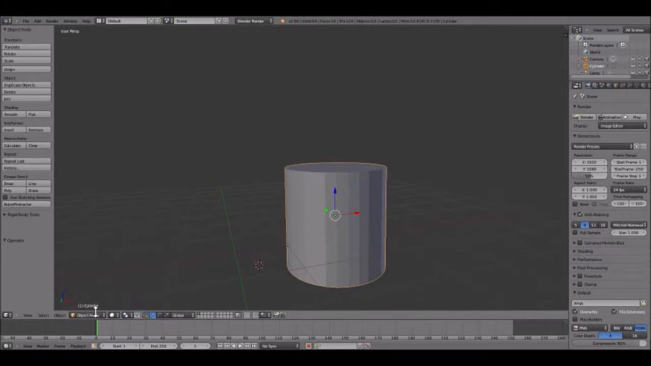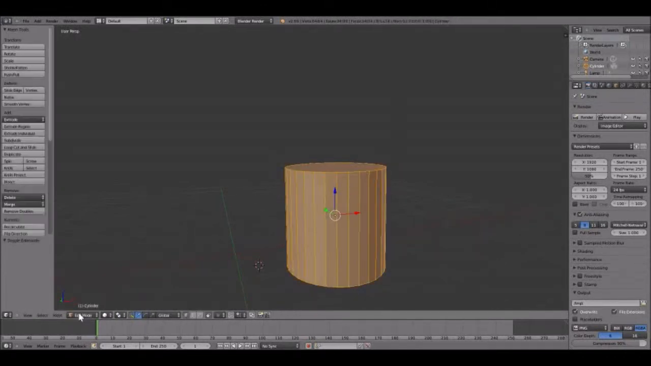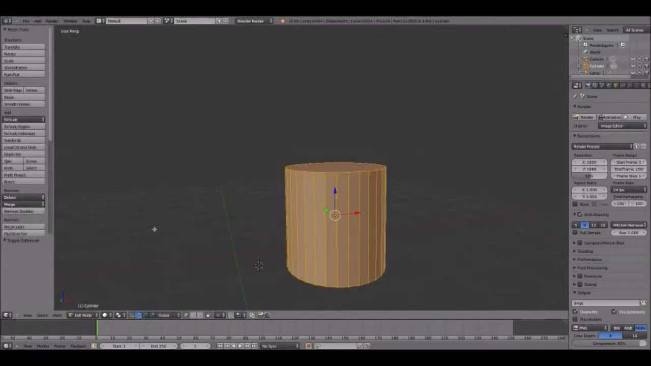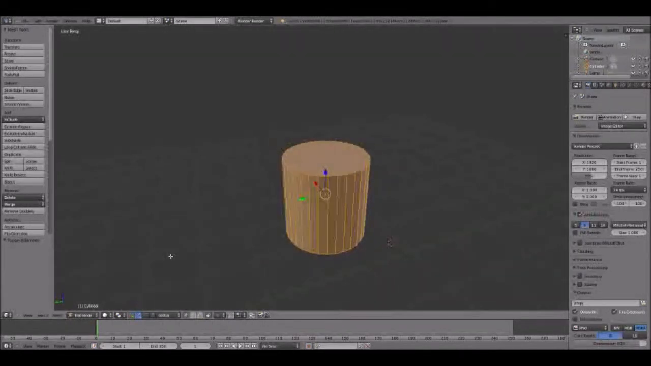Right now you're in object mode, and you can tell by looking at the very bottom over here. Let's change that to edit mode. So click on it and then go to edit mode. Now, if you don't want to just use that menu there, the shortcut key for edit mode is Tab. So if you click Tab, you're back in object mode. Click Tab again, you're now in edit mode.